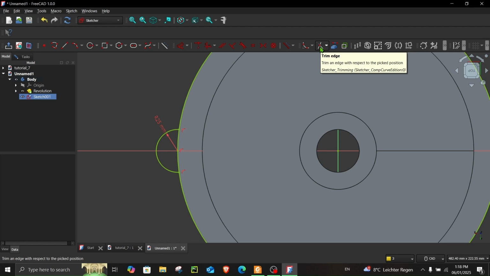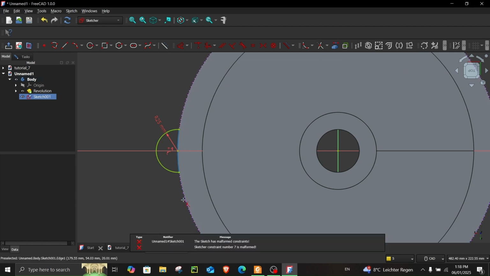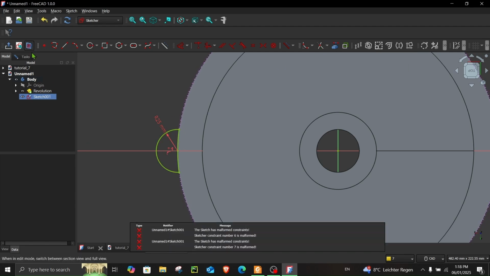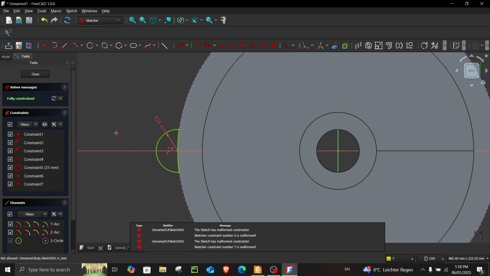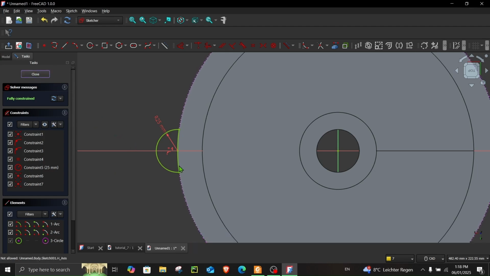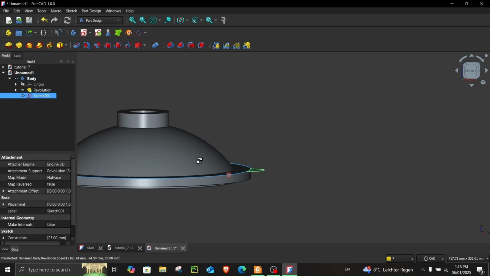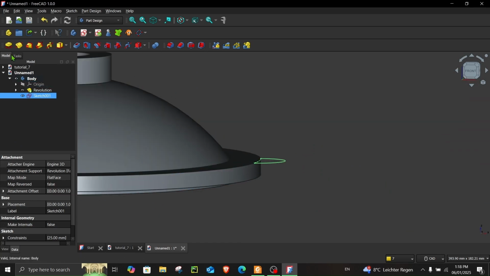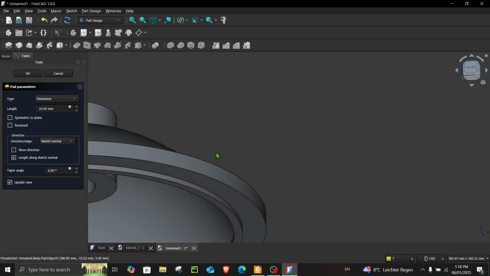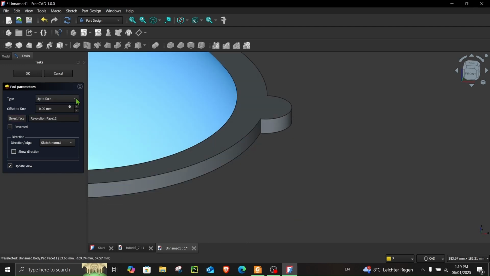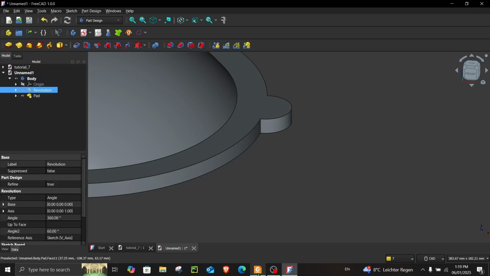Now let's select this option, trim edge, to trim these extra edges away. So we should be left with a fully constrained sketch. Let's close this and give this a thickness. Make sure your sketch is selected, and here select up to face and choose this. So you should get something like this.